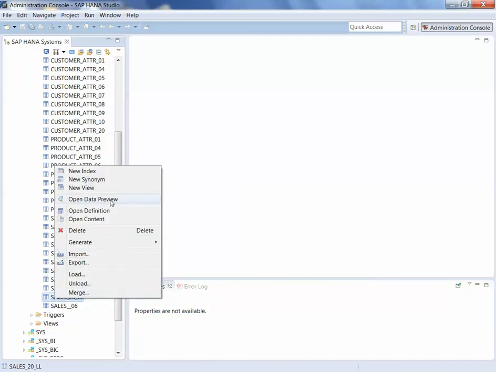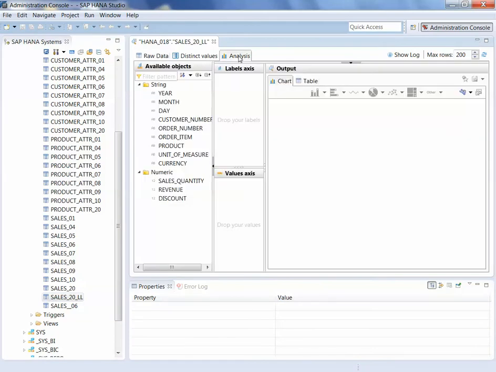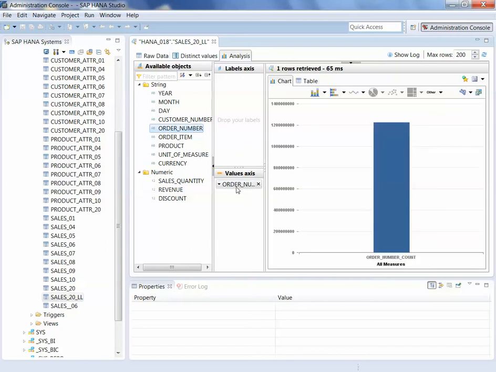If I open up data preview, it will show me the records up to 200, but I'm more interested in analysis. It tells me this table has year, month, date, customer number, order numbers, that's the key, and then items and products and unit of measures and some key figures. If I drag across the order number, the key here, and just do a simple count, you'll notice I can count, I can sort, and so forth. In this case, we're just counting. You will see that I have a little over 1.2 billion rows in the table. So quite a bit of data.